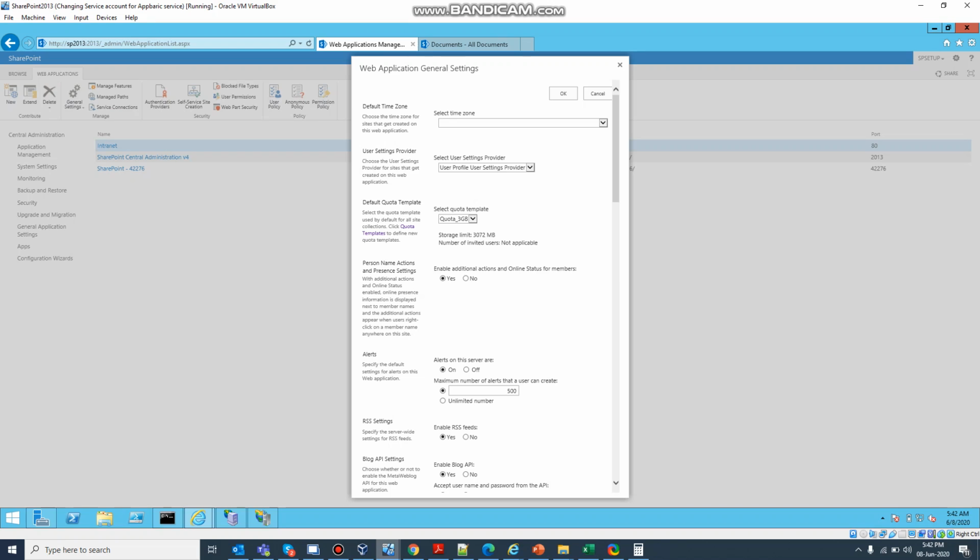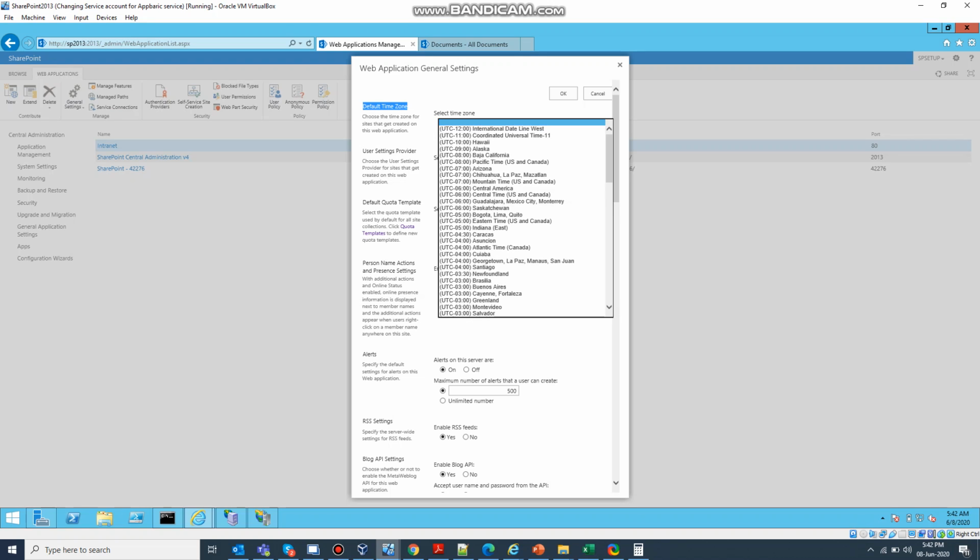So the first thing which I would like to discuss is default time zone. By default, the operating system time zone is used by the web application, but if you want to change, then you can change that time zone from here.